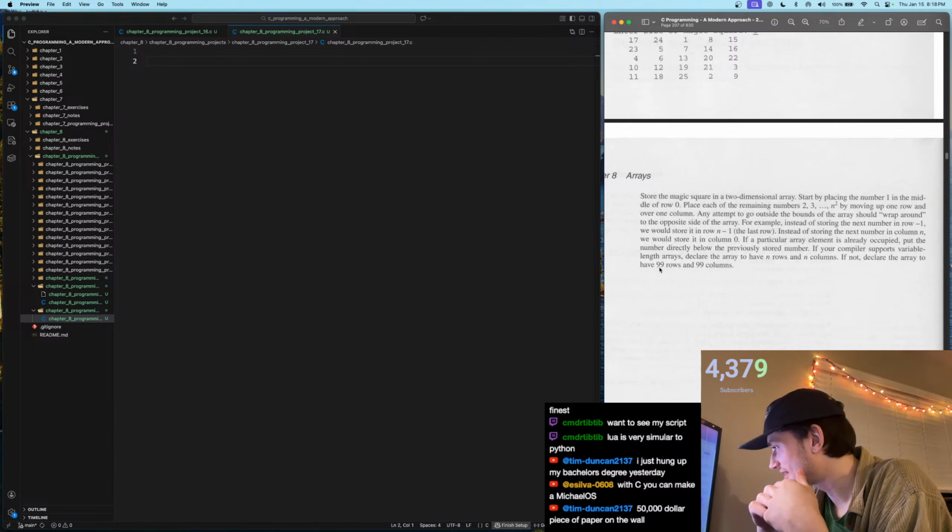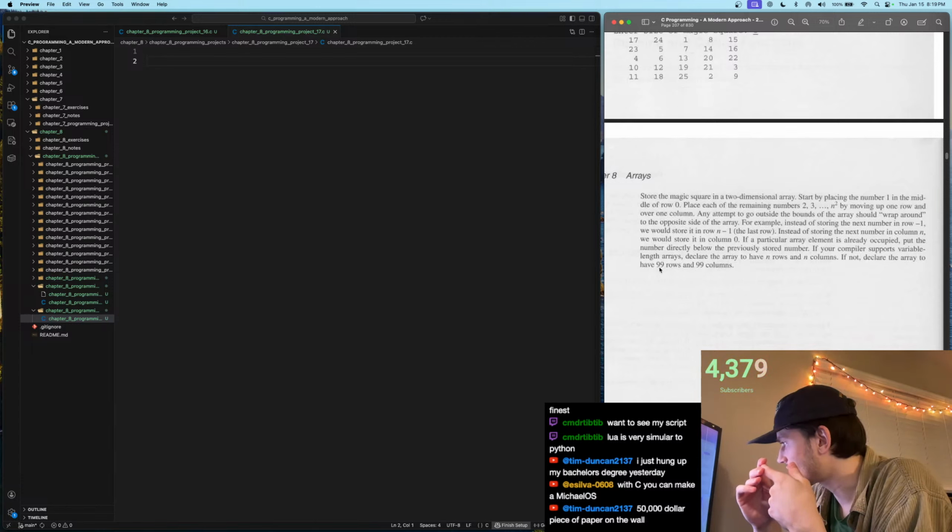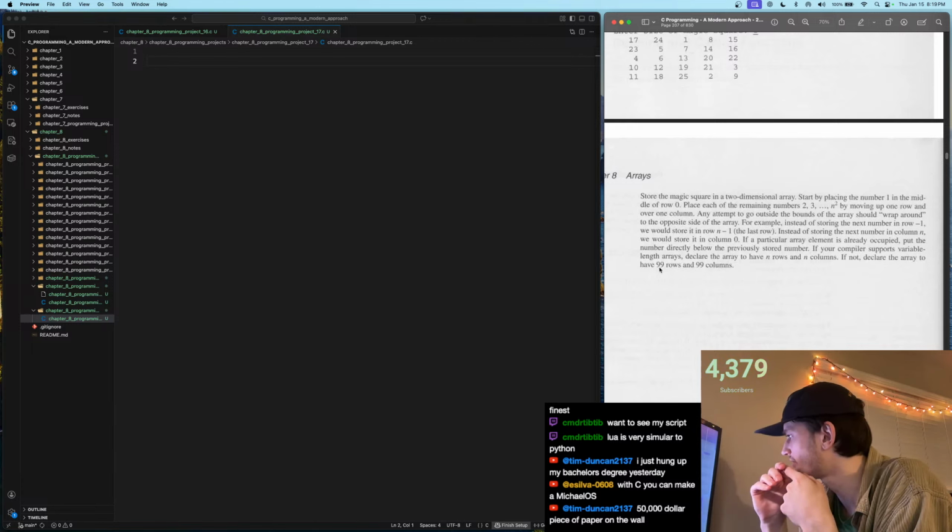For example, instead of storing the next number in row less than 1, we would store it in row n minus 1. For the last row, instead of storing the next number in column n, we would store it in column 0. If a particular array element is already occupied, put the number directly below the previously stored number. If your compiler supports variable length arrays, declare the array to be n by n.